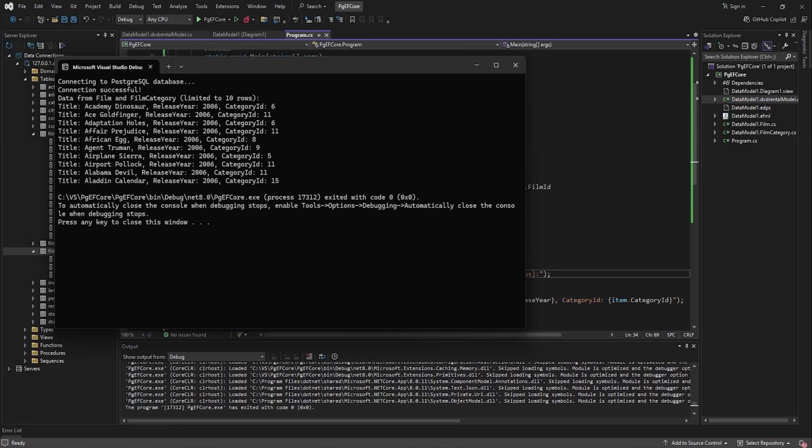This tutorial covered the essential steps to create an EF Core model and connect a .NET Console application using dotConnect for PostgreSQL.